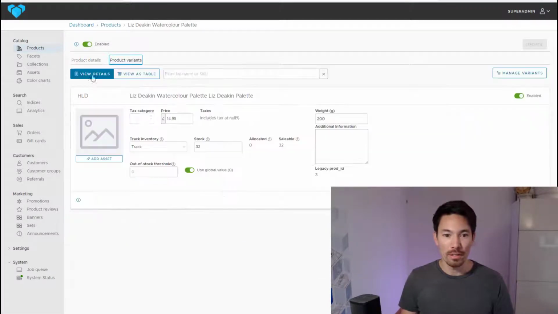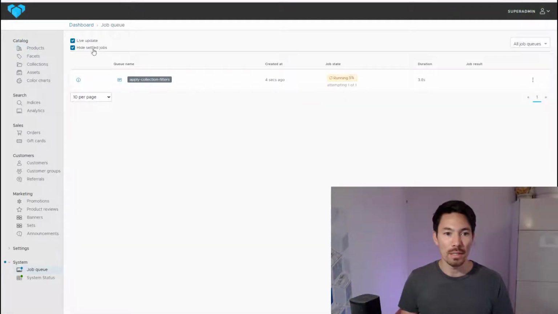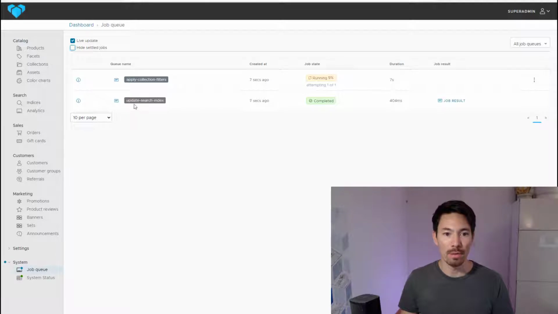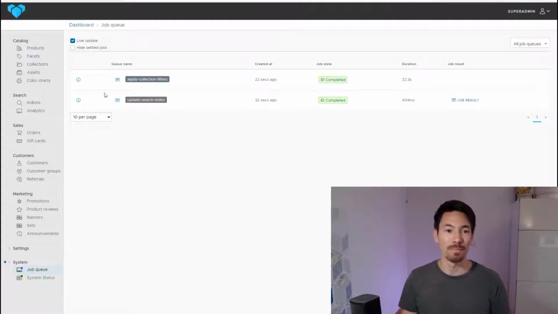So here we're going to just change a price. We update that price, and if we go over to the job queue, we'll see a couple of things have happened. We've sent two jobs, one to update the search index for that product variant, and we're also reapplying the collection filters, because when you change anything about a product, it may affect whether or not it belongs to one or more collections.